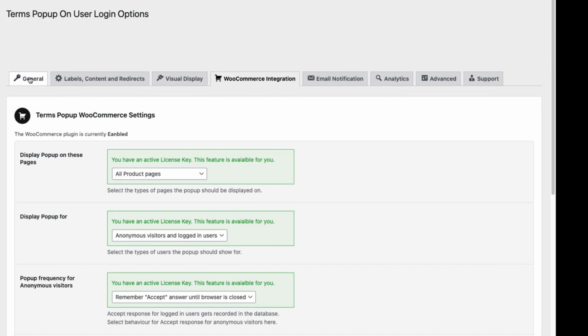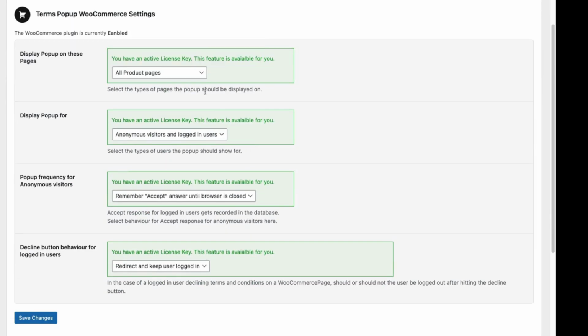If on the first tab in general you have selected WooCommerce mode, then there are some extra WooCommerce options here. Some are available for you even with the free version, but some other options here are only available with the Pro version. So basically you have to decide where you're going to show the pop-up. This could be all product pages and category pages, or the cart page, or the checkout page. Usually the checkout page is the way you want to go, because that way all your WooCommerce clients will have to go through that page.